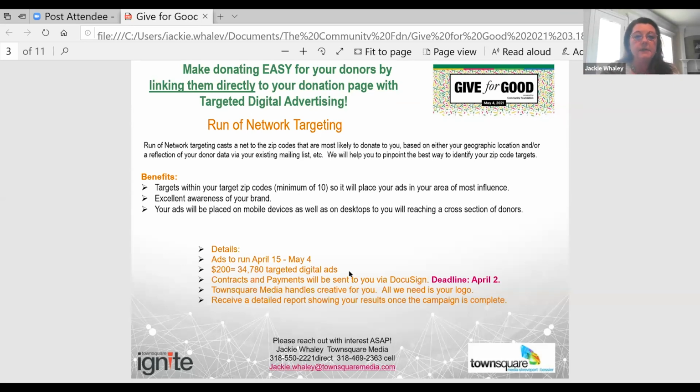And this would be something that we would run. Run of network allows us to cast a large net, but that net is in a specific zip code. So we have 10 zip codes that you're going to choose. You may choose that geographically, the 10 zip codes closest to your organization. You may choose that based on the people that you have on your mailing list. Whatever that is, you may choose that as, okay, we need more donations from the people that live here. So let's add them to the zip code list.